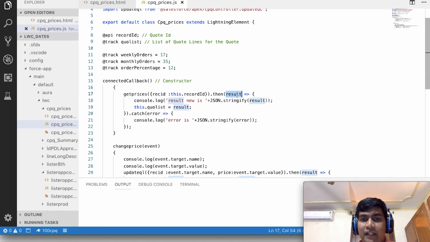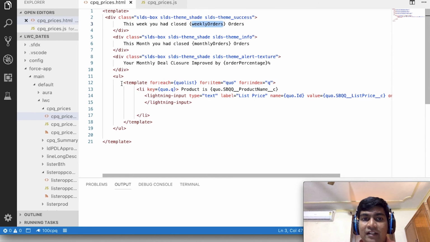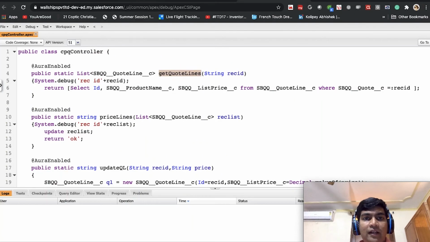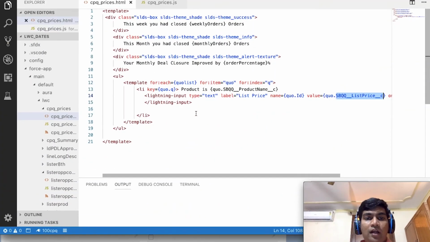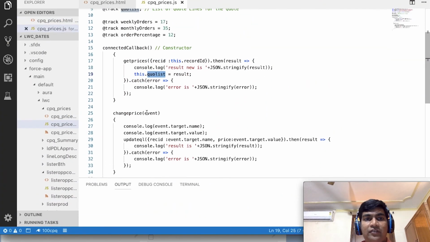And what is the result I'm getting? The list of quote lines, I'm assigning it to the quote list, which I created here. And when I get the quote list, I'll be iterating. This is an iteration template, for each quote list, for item index. And I'll be showing product name and list price. As you can see here, I'm iterating, showing the product and list price. So I'll be getting the quote list with a size of 4.